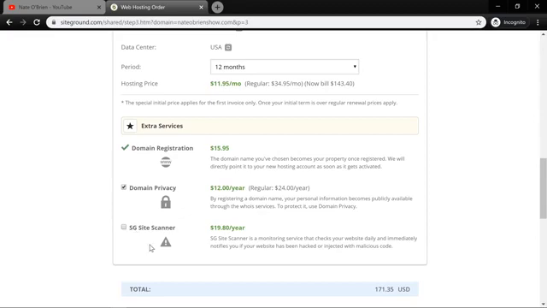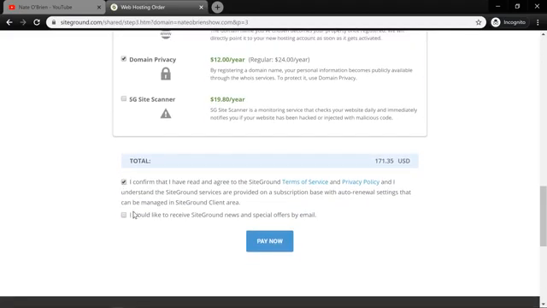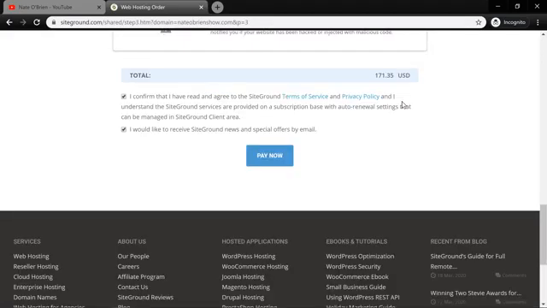The SiteGround Site Scanner, if you want this, you can. I do have this on my website, but for the purpose of this video, we're probably not going to go for it right now. So we will skip over that, and then we'll click confirm on both of these. Once we've done all that, we can just click pay now, and then it'll take us to this next page. This is where it gets really interesting, really fun, but very important to pay close attention to what's going on here.